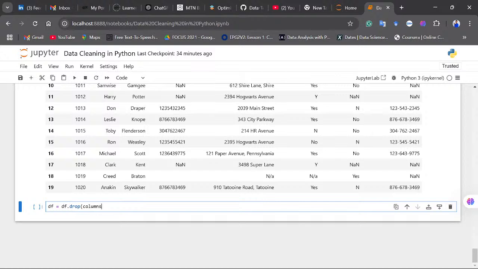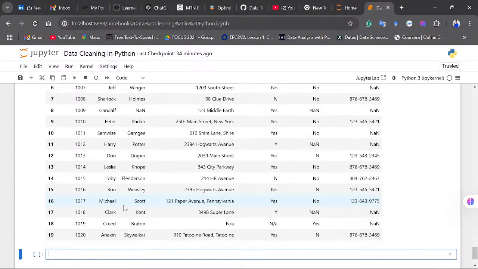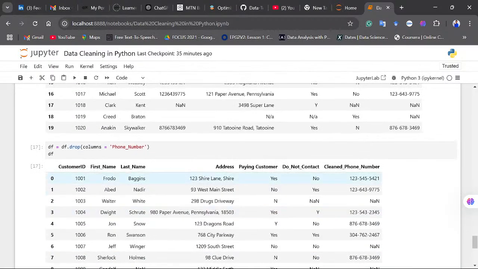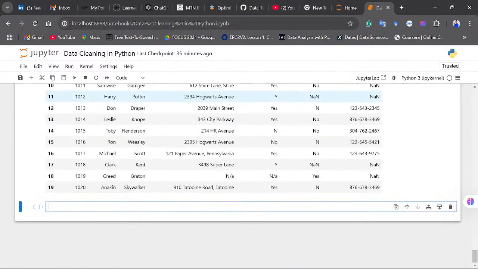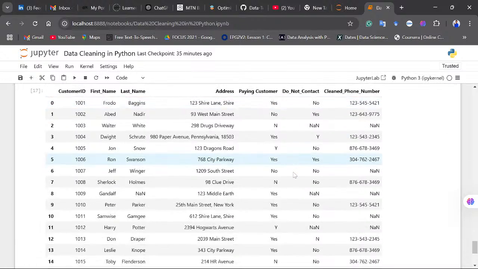So df.columns is equal to the phone number column. I can close this, and then I'll put my df again. Good. So now the phone number column is gone, which means that this now becomes my phone number. Gradually we are removing unwanted things, missing values, and making the data look good for our clients.